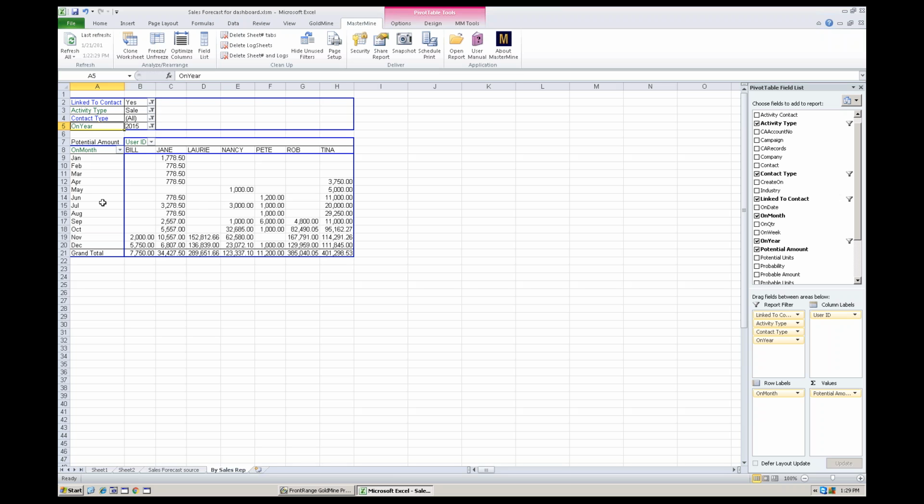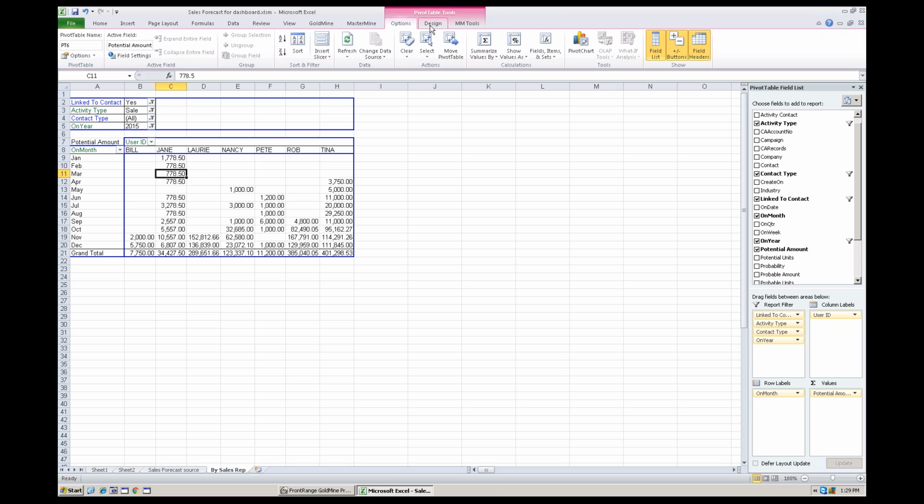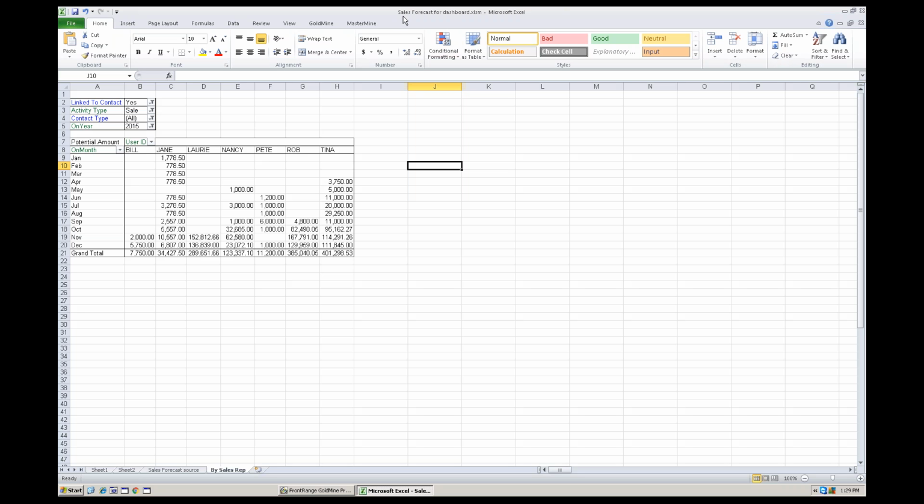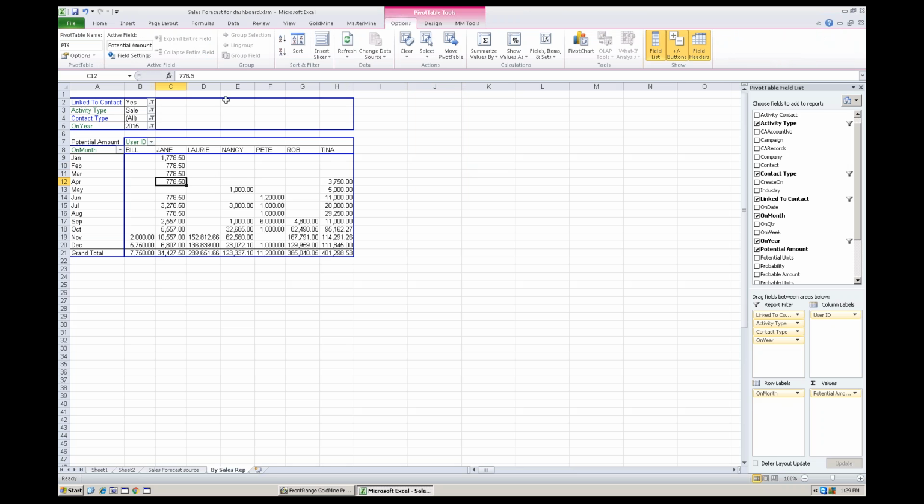Now, one thing that you may wonder from here is, well, we've got a grand total on the bottom, but maybe we want grand totals by month as well. That is a design setting actually in the pivot table itself. Something else I really want to point out here. If you do not have a cell selected on the pivot table, you will not have the pivot table menu available to you. If that's missing, just click anywhere, one time, anywhere on the pivot table.